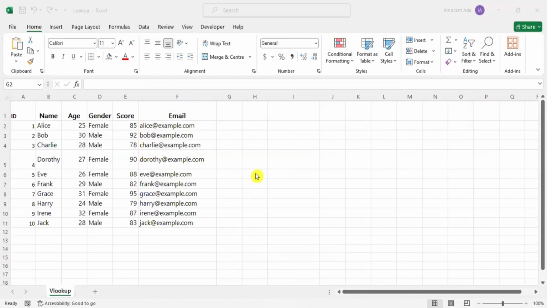So let's talk about named ranges. A named range is a feature in Excel that allows you to assign a meaningful name to a specific range of cells. This makes it easier to reference and manage this range in your formula, improving readability and reducing errors. So instead of saying A2 to A11 or B2 to B11, we could name B2 to B11 as name, C2 to C11 as age, and so on and so forth.